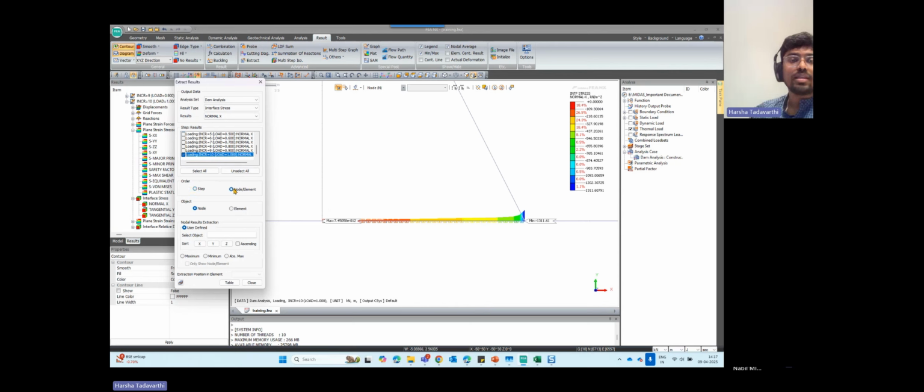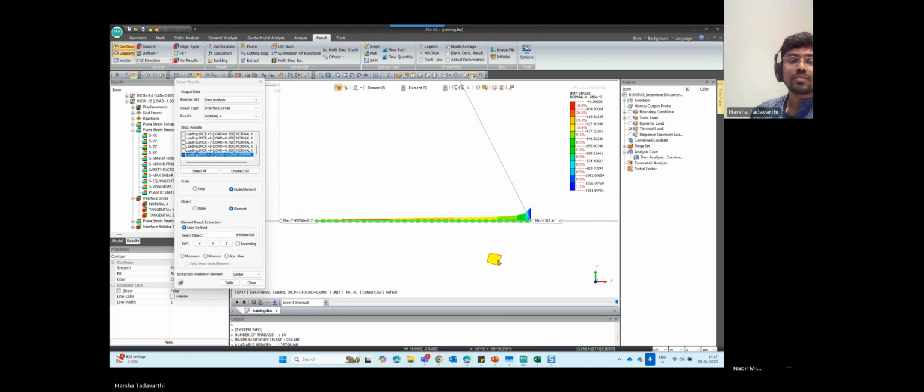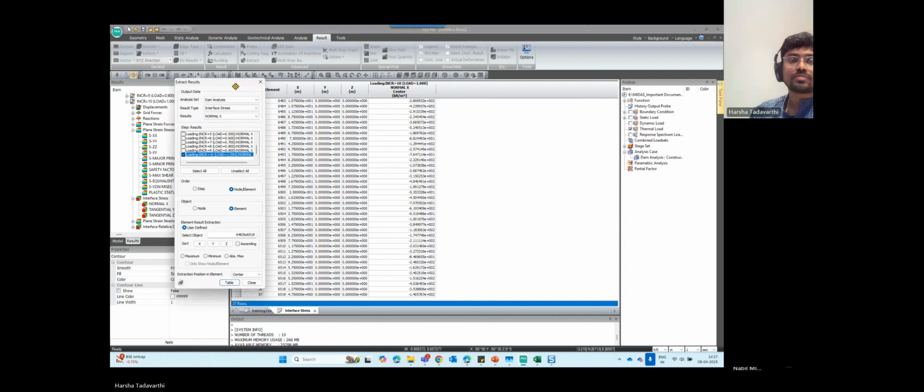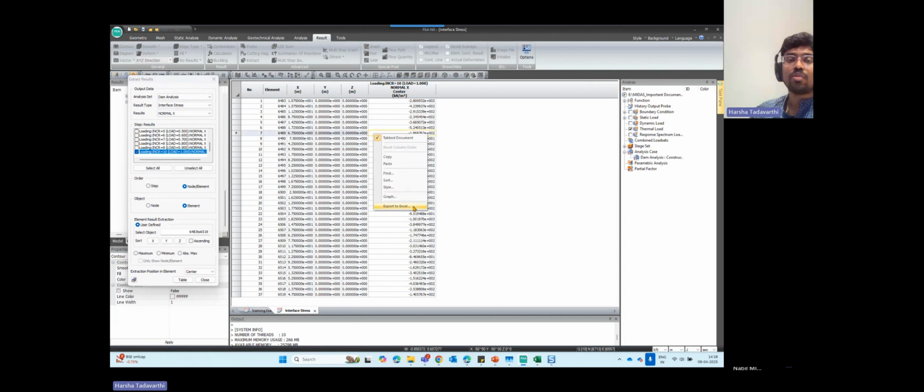Now I will select node and element in the order, because I have a lot of elements to be selected, and hence the order should be via node and element. And the object that we are going to select is the element. So select all the interface elements now. So all the interface elements are selected. And then click on table. So now the normal forces are selected here. You can right click this and export to Excel.